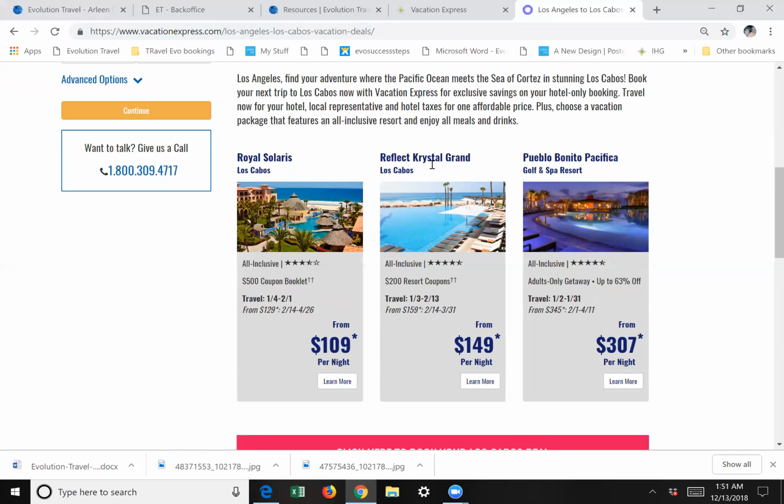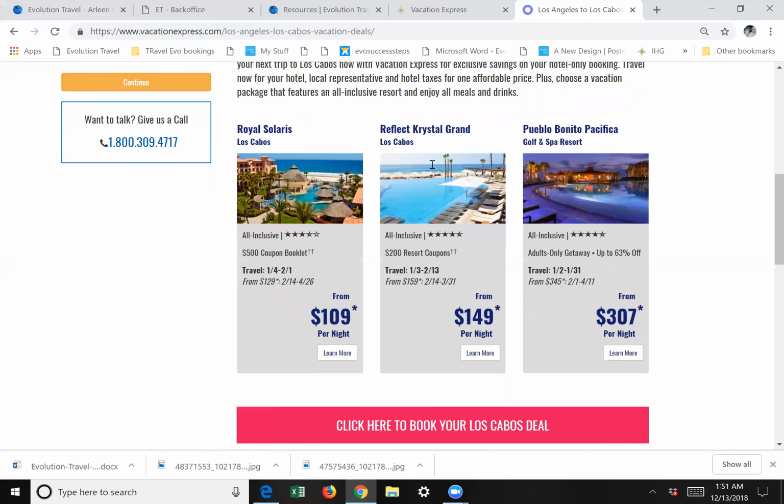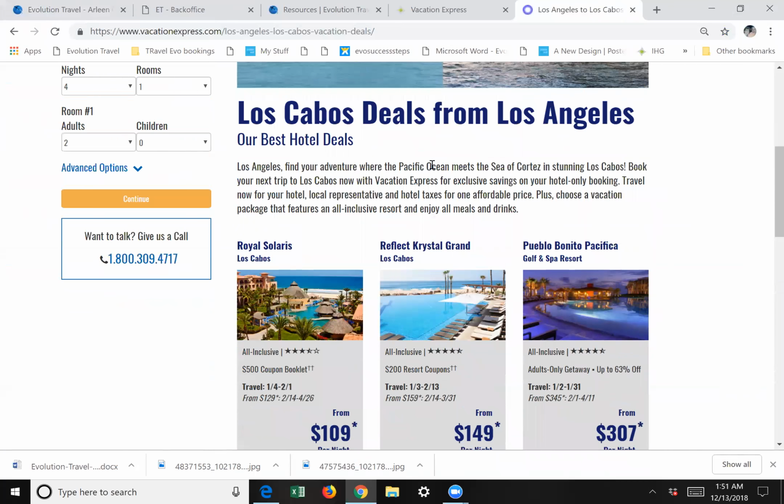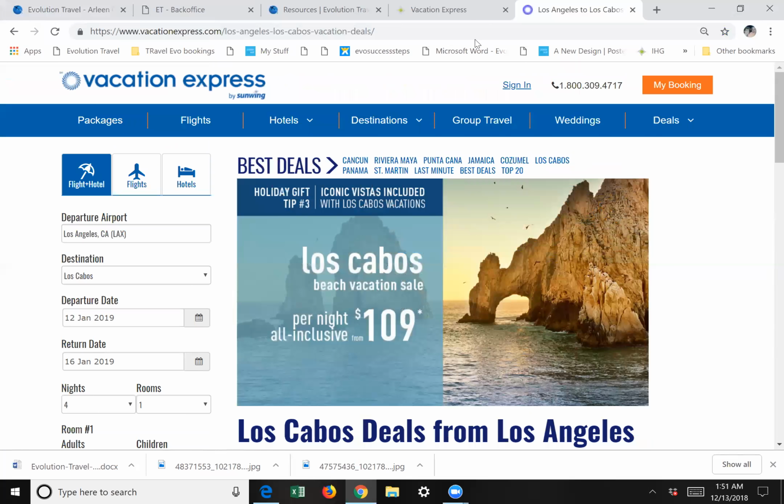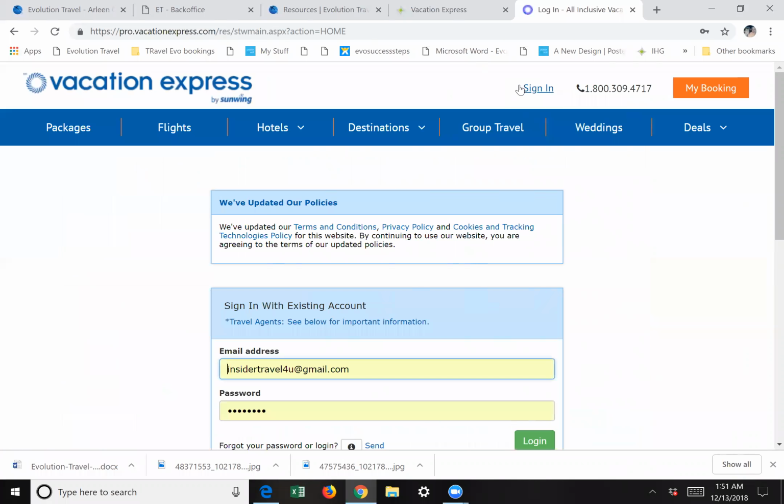So look what it says, all inclusive, $500 coupon booklet. You're going to get a $500 coupon booklet if you book this from me as the travel agent. Okay, again, there are so many great deals and incentives. You're going to be able to order your free brochures right from the website. But before we do that, I want to show you something. I'm going to log in.